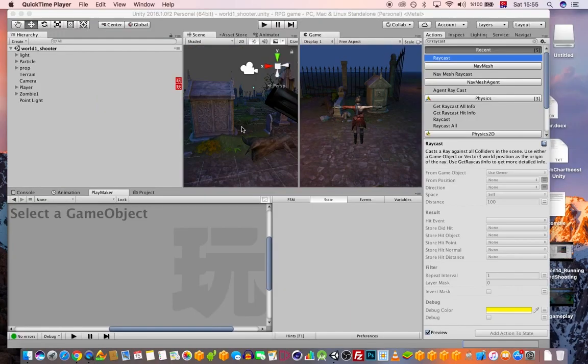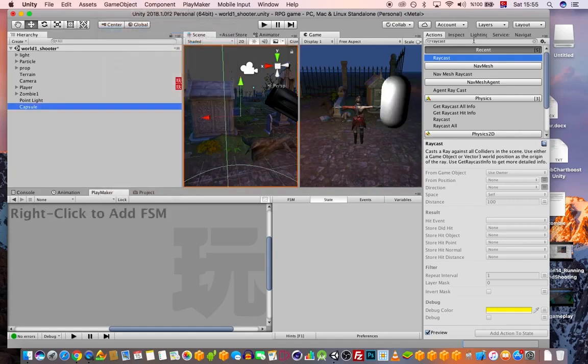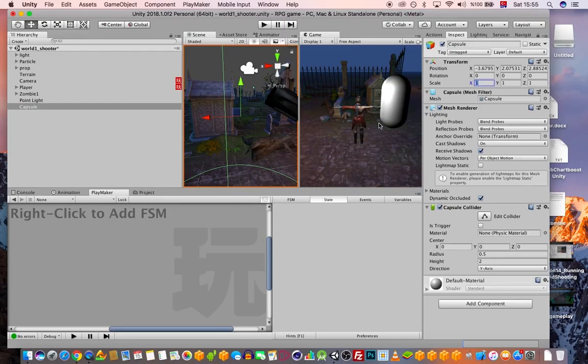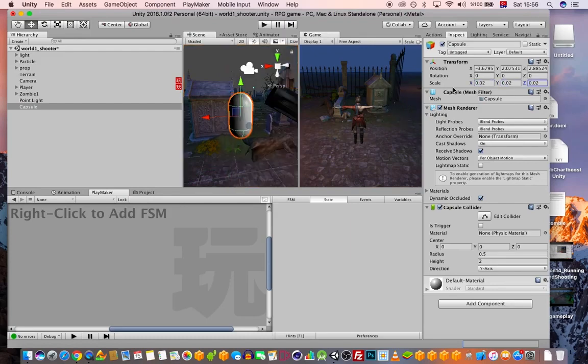Hello guys, welcome back. So now let's create our bullet. All right, so let's go to 3D object. Let's create a capsule, and this is too big, you see. So this has to be a bullet. So 0.02 should do fine.